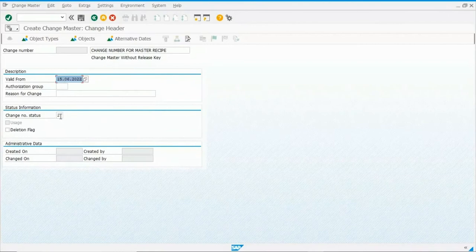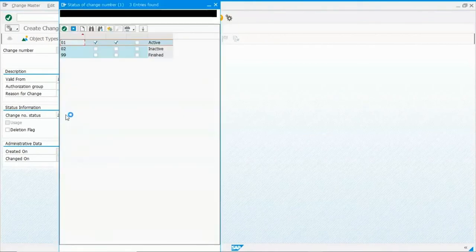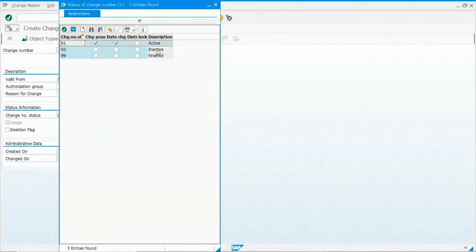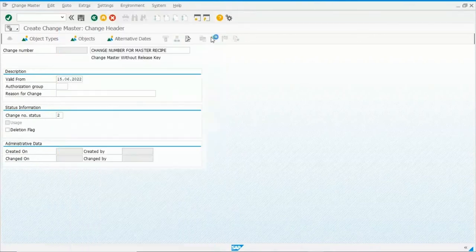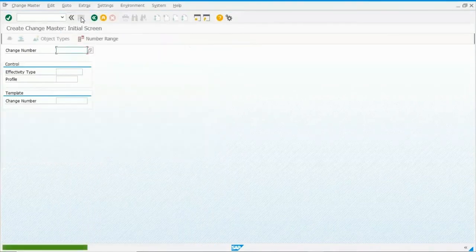By default, the change number status becomes 2. You can see here what the status stands for. So 2 means inactive and 1 means active. 99 means finished; finished in the sense this change number is no longer active, it is obsolete. So first of all, it will be in the inactive stage. Save it. Your change number will be created.